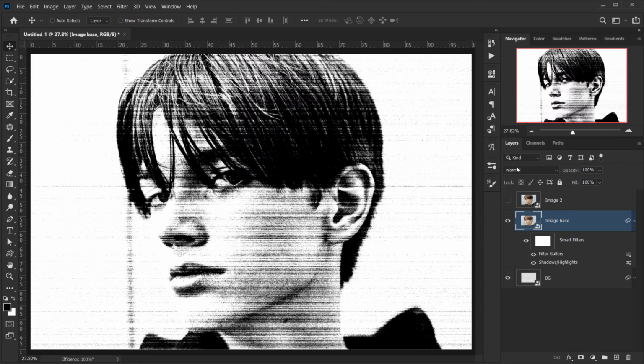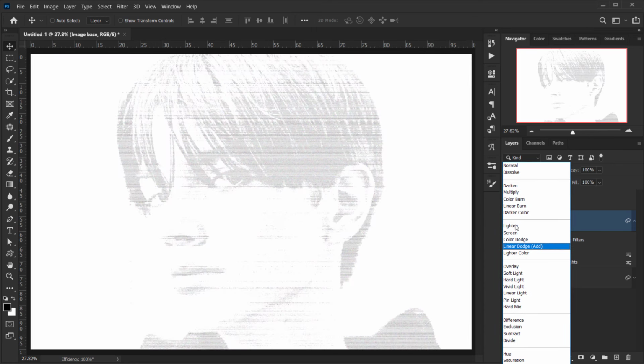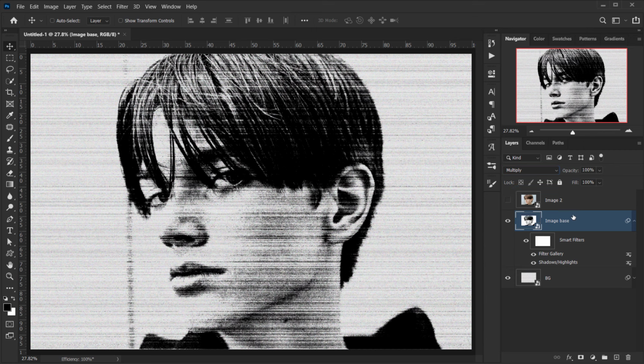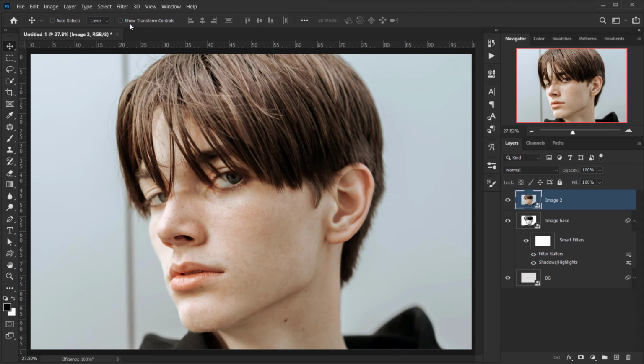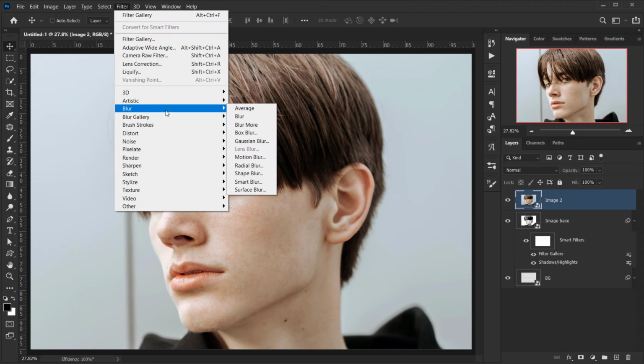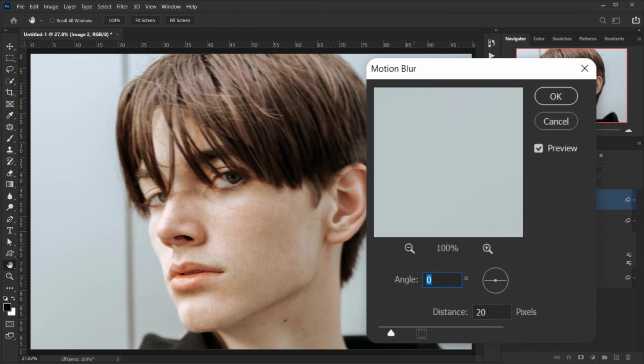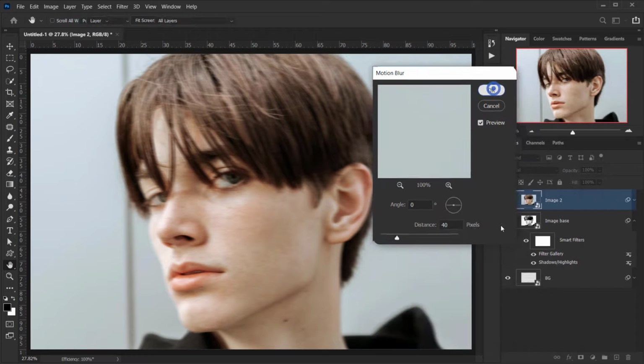For this one, I'm going to change the blending mode to multiply. And then I will go to the second image and make it visible. Then I will go to filter, go to blur, and add a motion blur for this. Maybe I will go a little bit up to like 40 or 50 pixels, and the angle is set to 0. But again, it's up to you. You can play with this, and I will press OK.